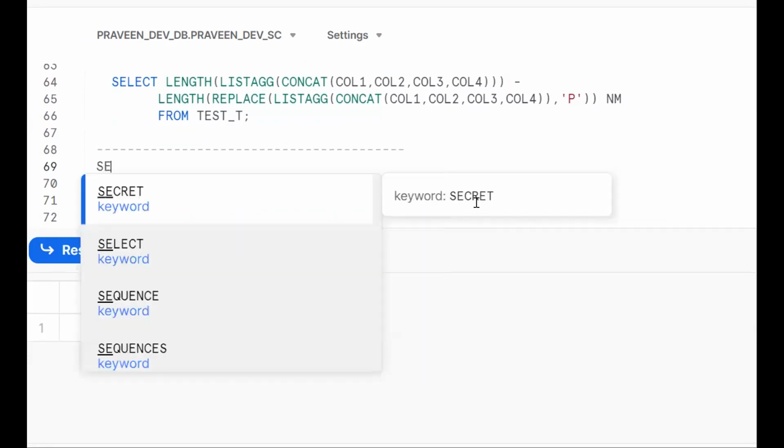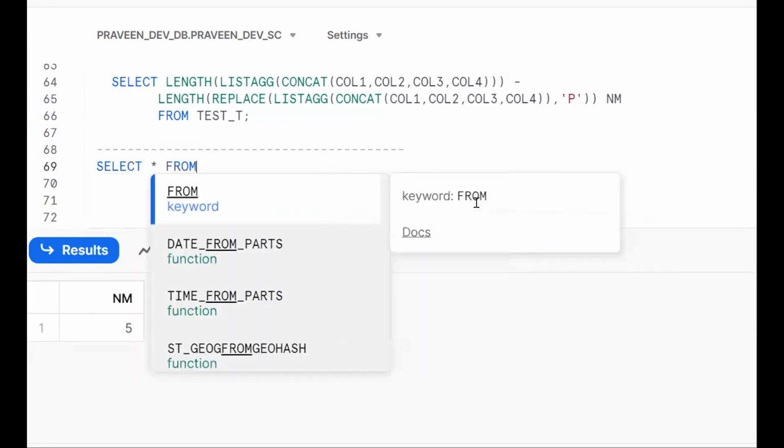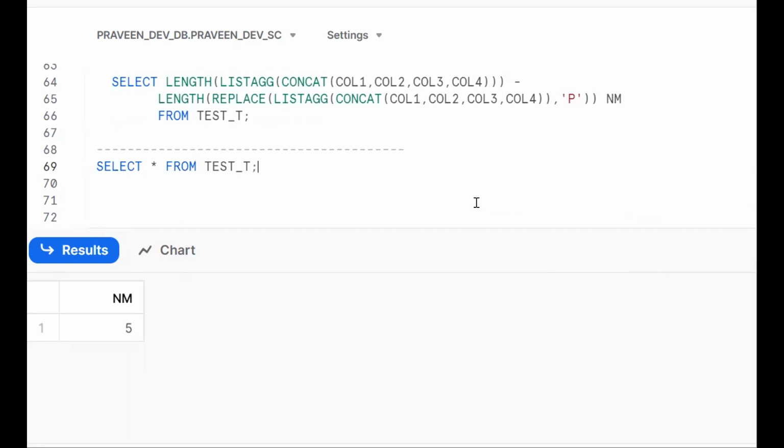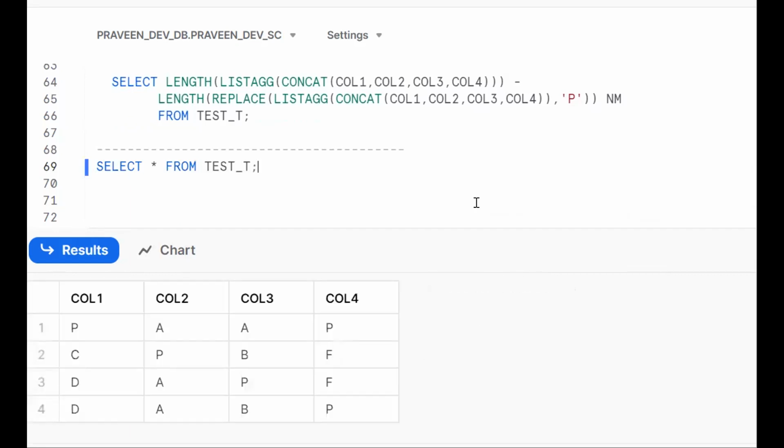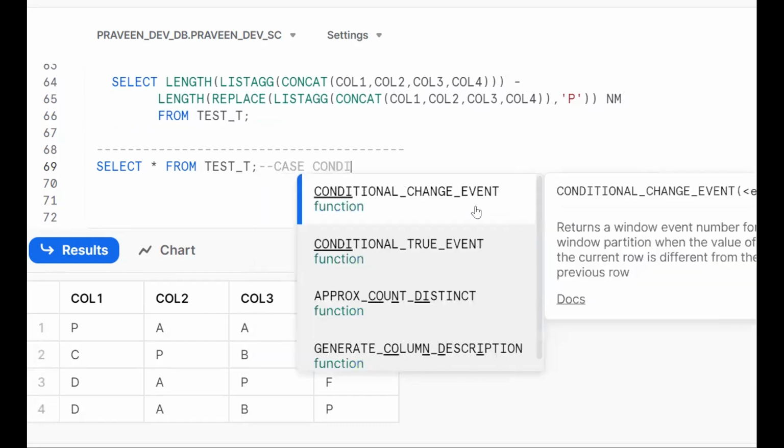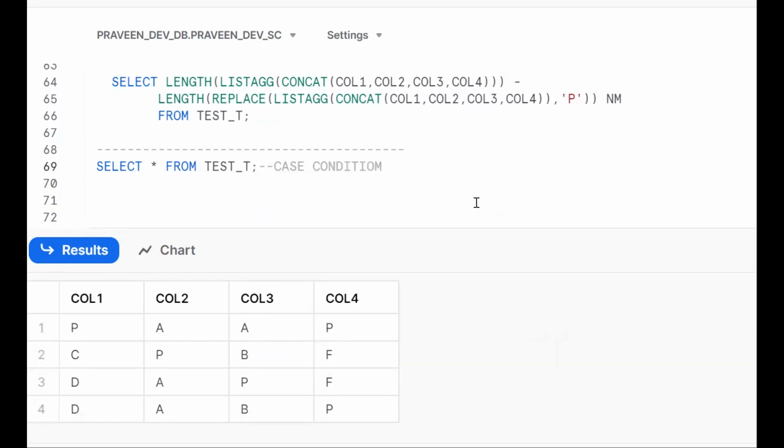Now we'll see a different approach. Test underscore T. Now we'll go for the case statement. Case is nothing but a condition statement. So see, we can go back.